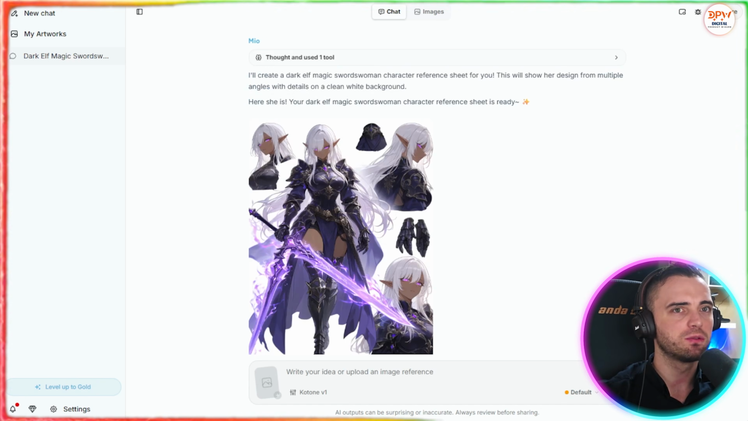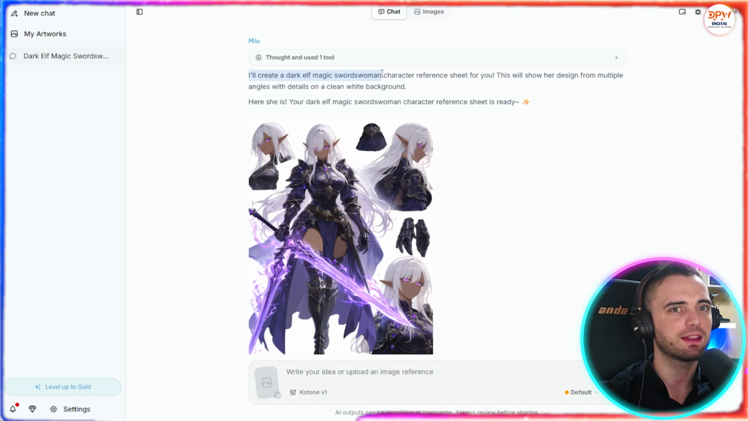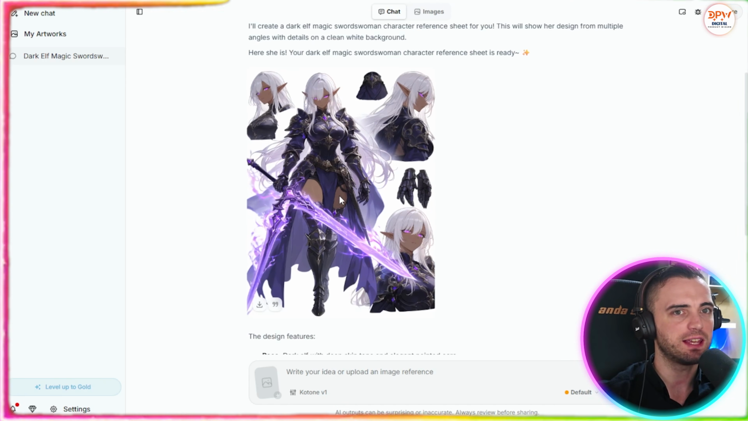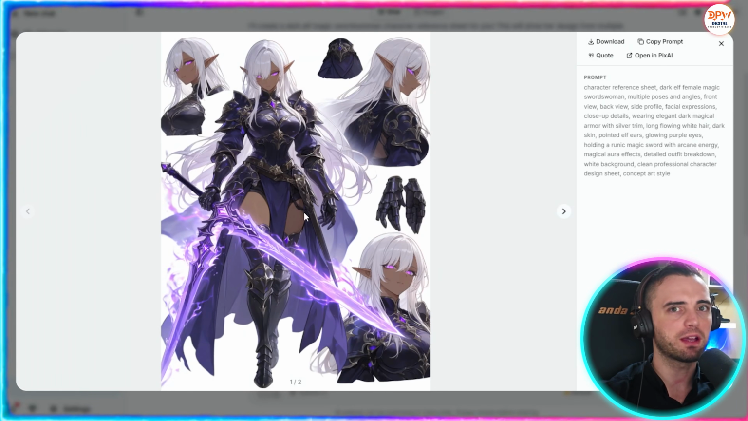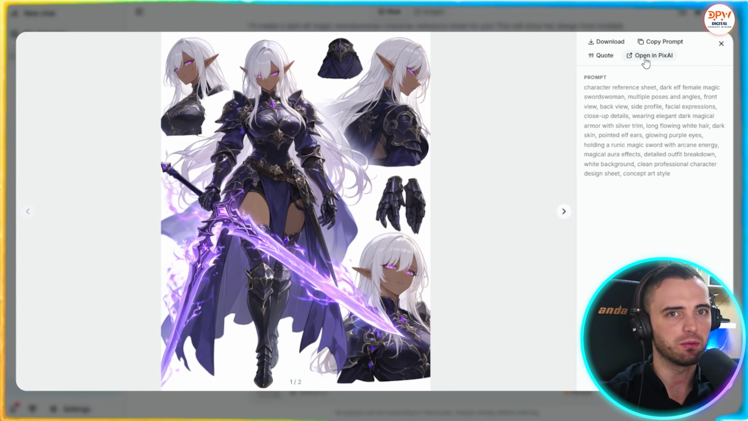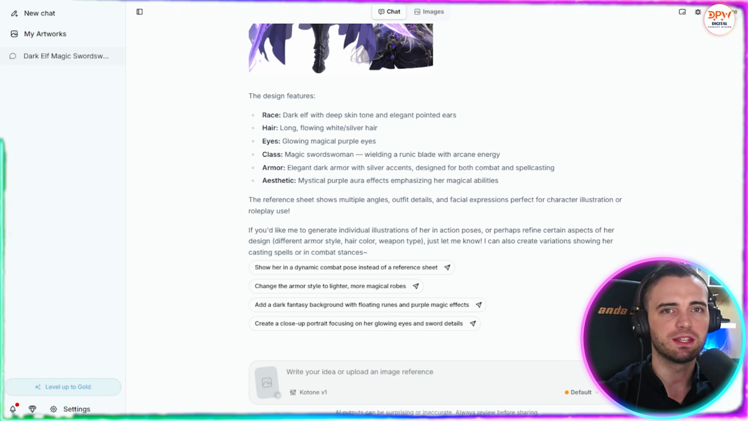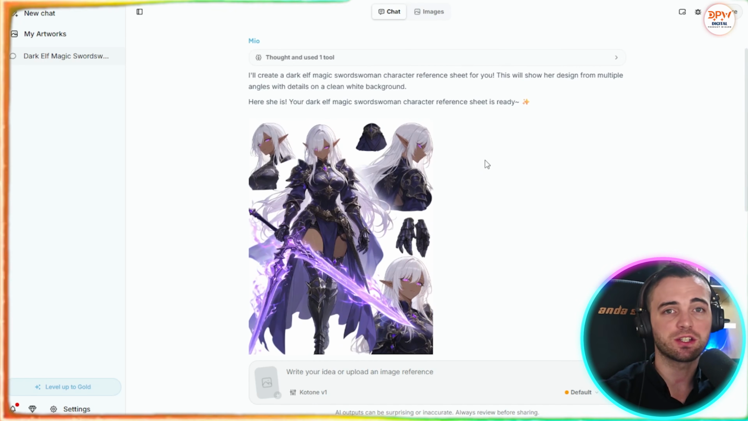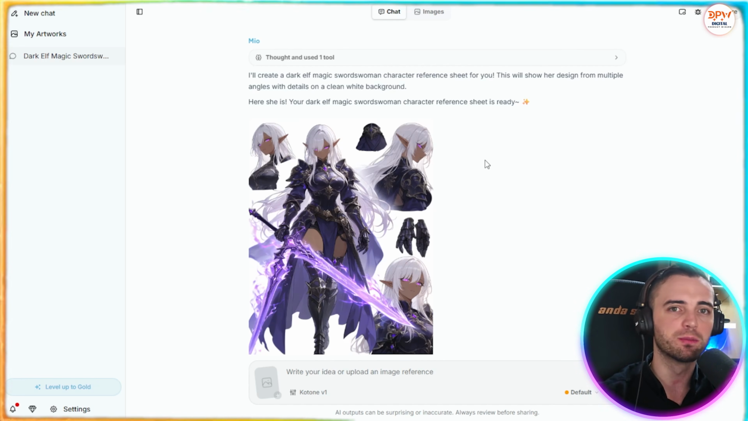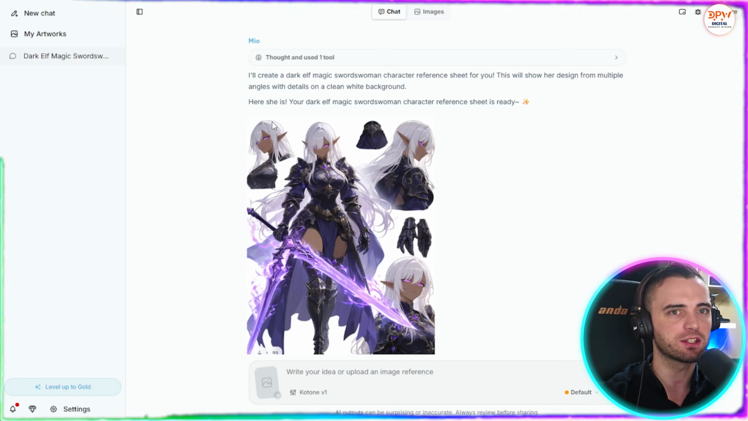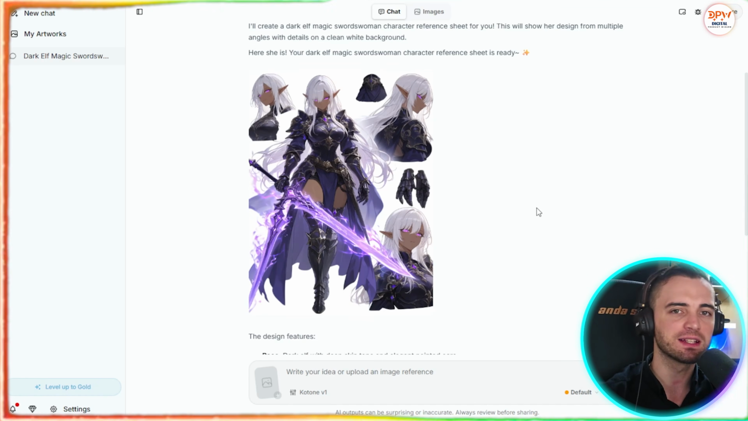And in no time at all, we can see that it said, hey, I'll create that dark magic swordsman character, and it's gone ahead and created this here. And we can click on this and make it a little bit bigger. We can also open it in PixAI if we want, but I'm pretty happy with this so far, so let's go ahead and move on to the next prompt. But to answer the question for test 1, can it create usable reference sheets instead of just one random pose? I think this is great, shows different angles, and has a pretty consistent style.